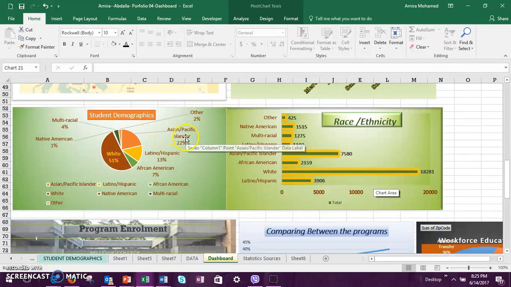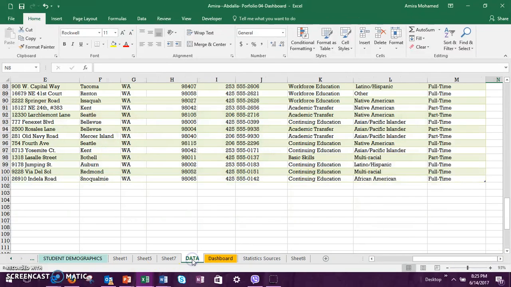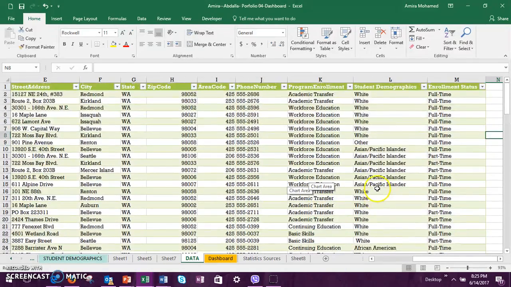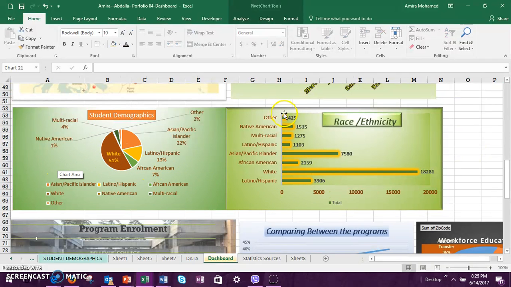Here are student demographics about ethnicity and race. As we can see, white is 51%, then Asian Pacific Islander 22%, Latino Hispanic 13%, African American 7%. If we look at the data and the student demographic status in a table, we won't understand it, but here at a glance we understand. I like this bar chart also because it has the exact numbers, if we make statistics or any presentation or comparison, or want to answer a question about student demographics, we find exactly the information here.